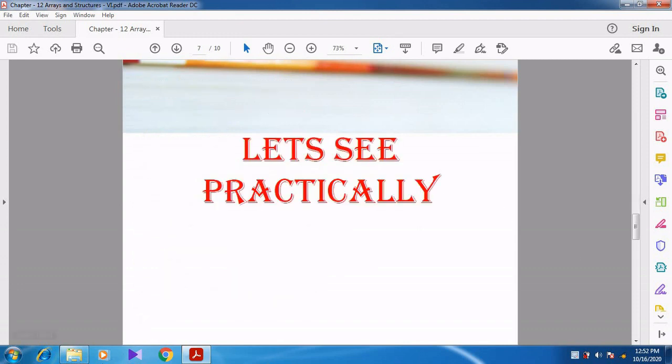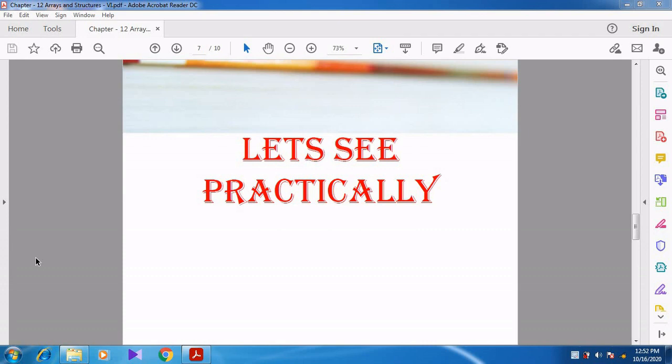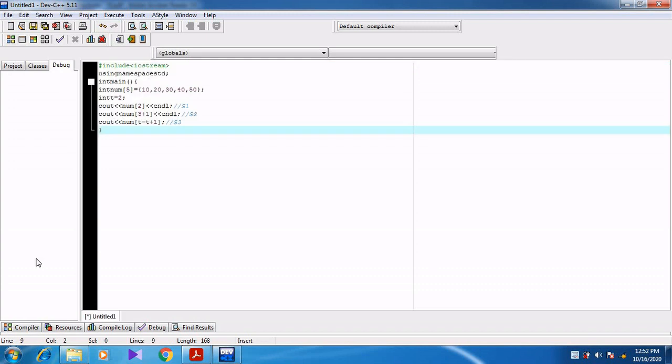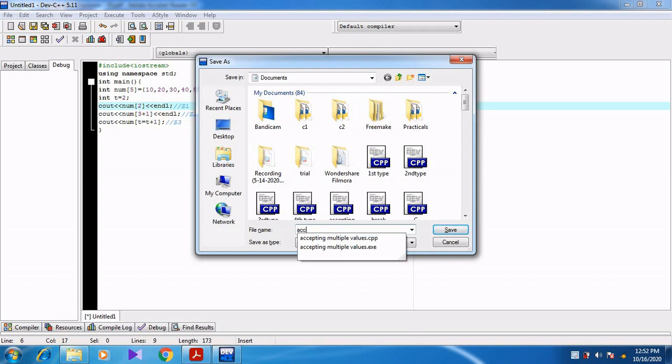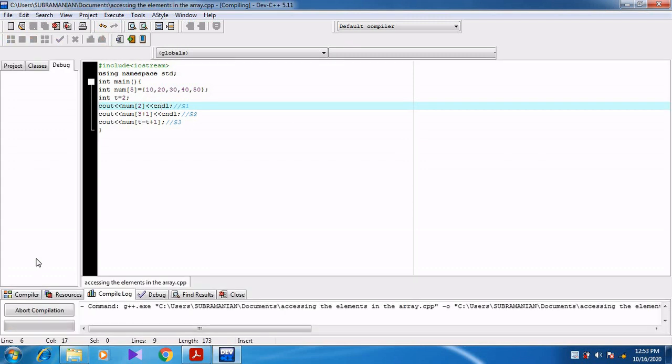Then you can understand it. So I am going to open Dev C++. Click on Dev C++, then Control plus N, then Control plus V. After copying the program, I want to save it, so for saving the program, Control plus S. So this is accessing the values, accessing the elements in the array. After saving the program, press F11.